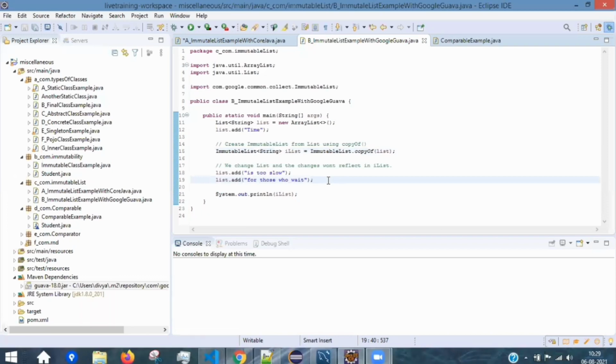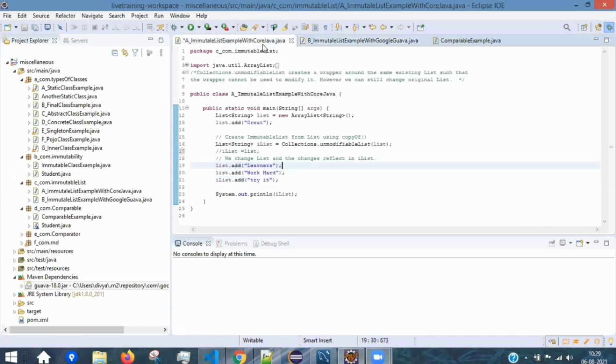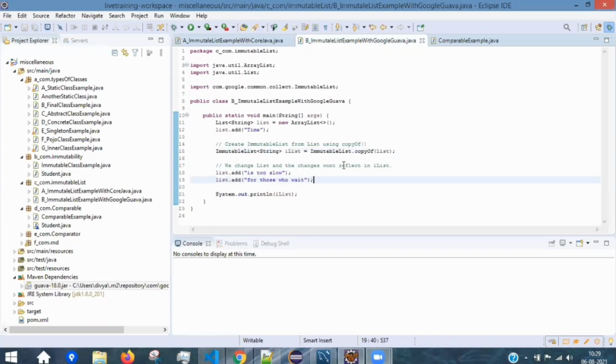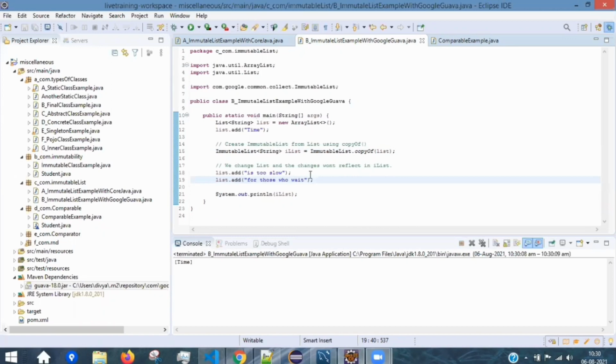Now, do you think it will print everything: Time is too slow for those who wait, or it will only print Time? This is better, I'm telling you, than core Java. Hey, this is not saved. Let me save it. So, what will it print? Can anyone tell me? It prints completely... no, it is doing a copy. No, actually, it only prints Time.